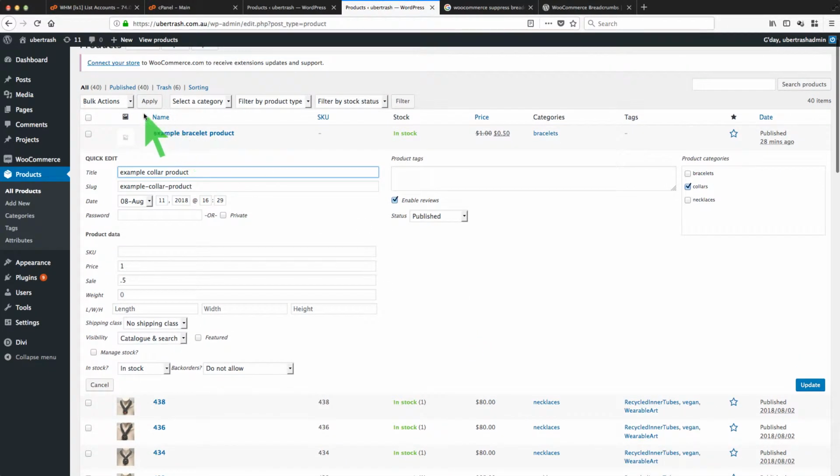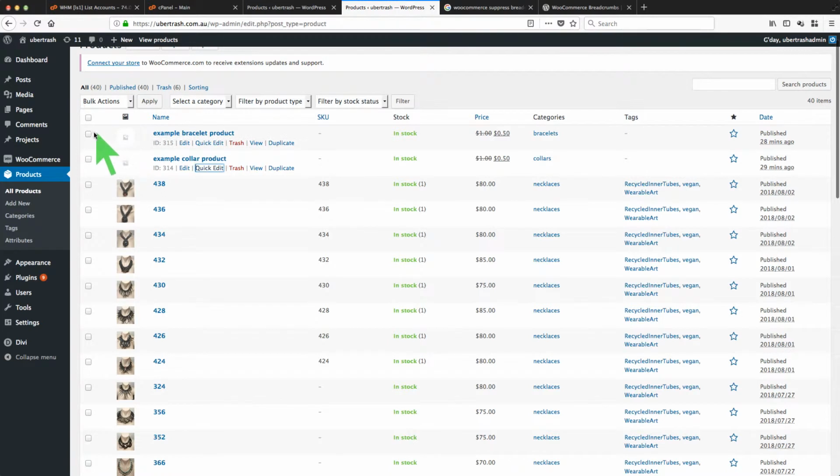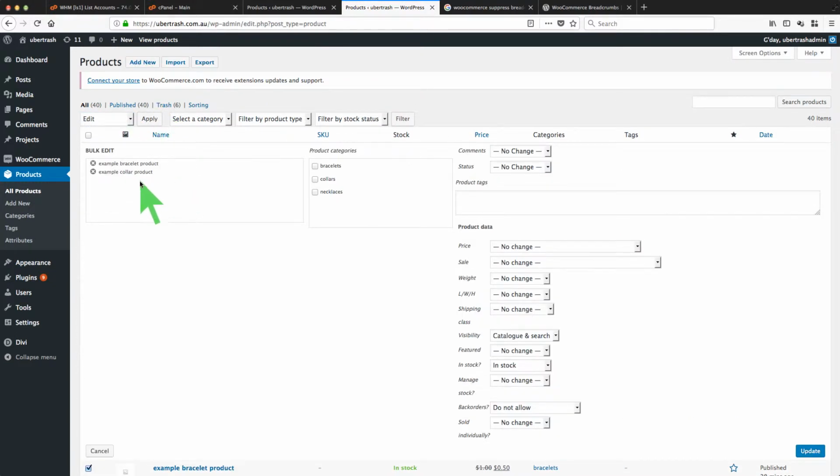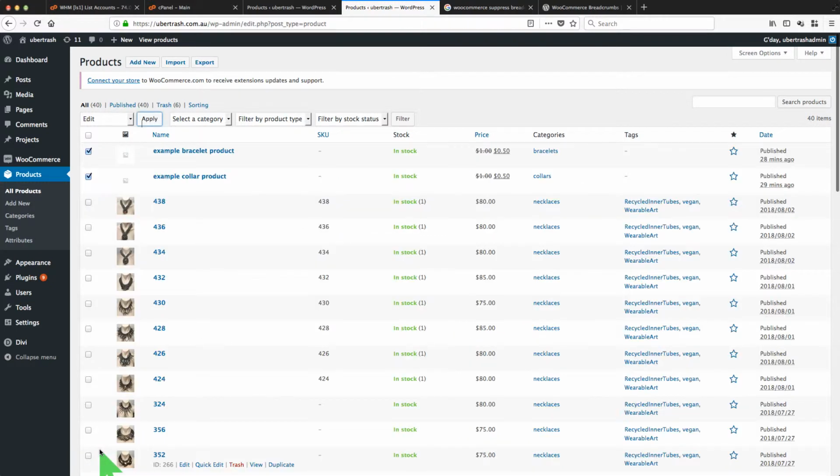We can also make bulk changes. So for example, if I cancel here and I check both of these, and then choose edit up here under bulk actions, and then press apply, now for both of these products I can add categories. So that's a good way to change a list of products. Alright, so I'm just going to cancel out of that.